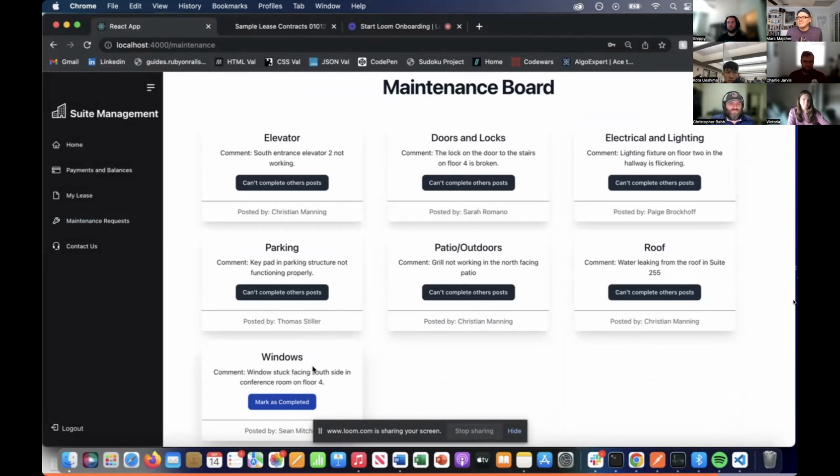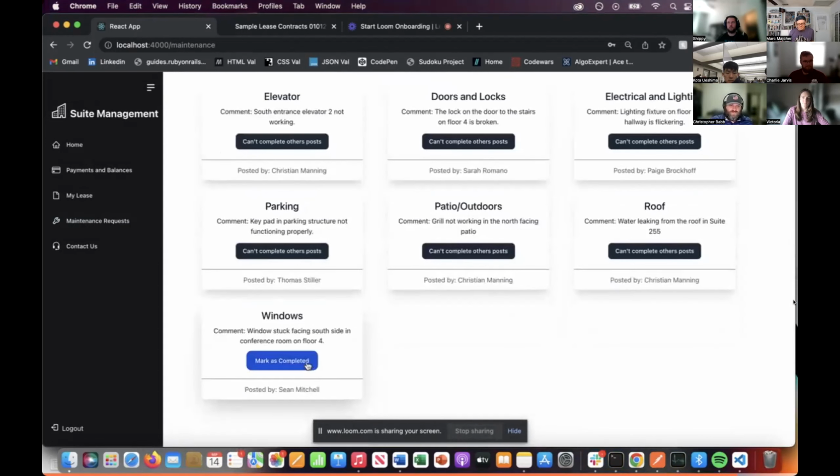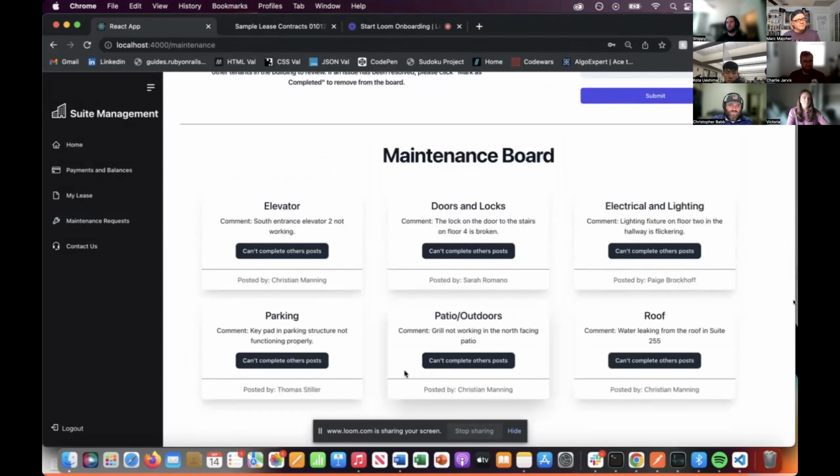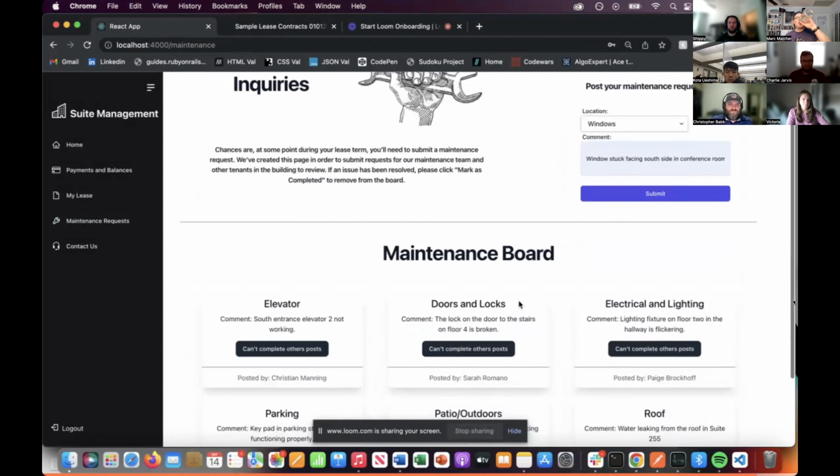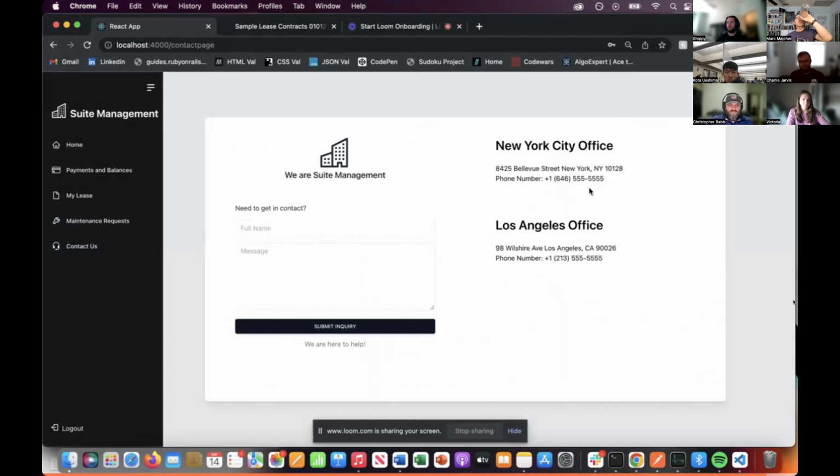For each card, you are able to delete your post, but you're not able to complete other people's posts. When I click here, nothing happens, but when I click on Windows, it takes a second and then it will delete. So yeah, that's the maintenance form. And then the final page is just the contact page with some contact information, and then you can fill out a form and submit an inquiry to the back end. And I think that's pretty much it.